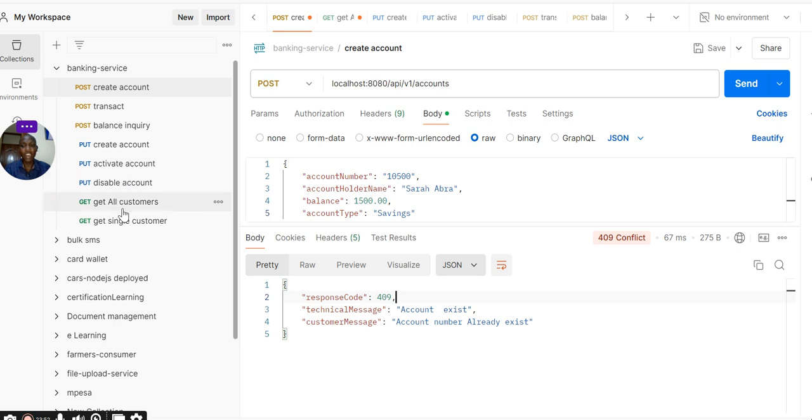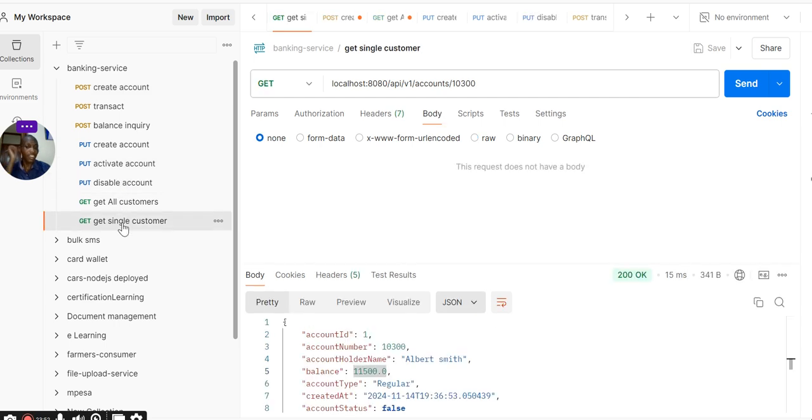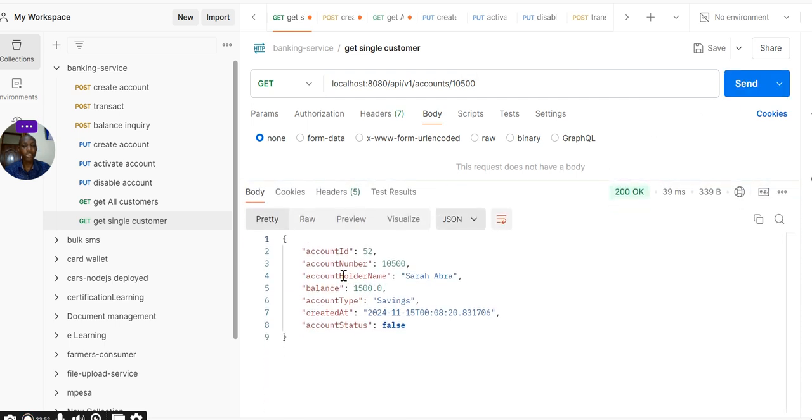After creating an account, I can get a single account, my account information. Just key in the account number and it will return the account information related to this account. So you can see that the account ID is 52, account status is false. That means that this account is not active.